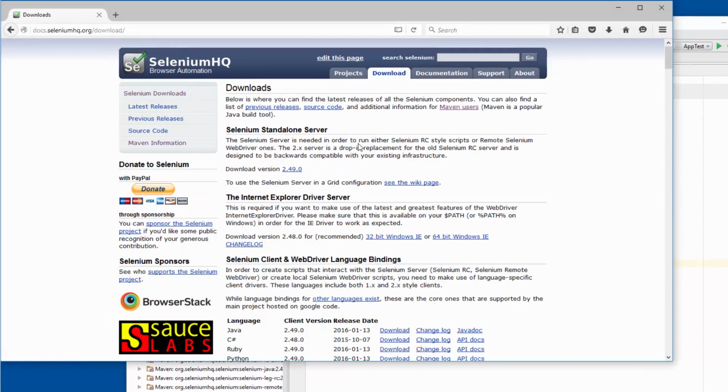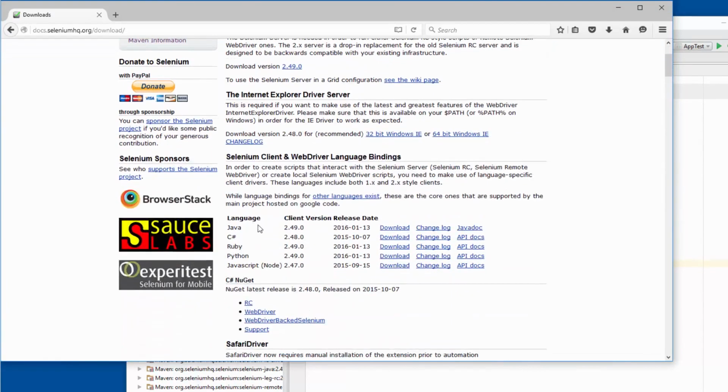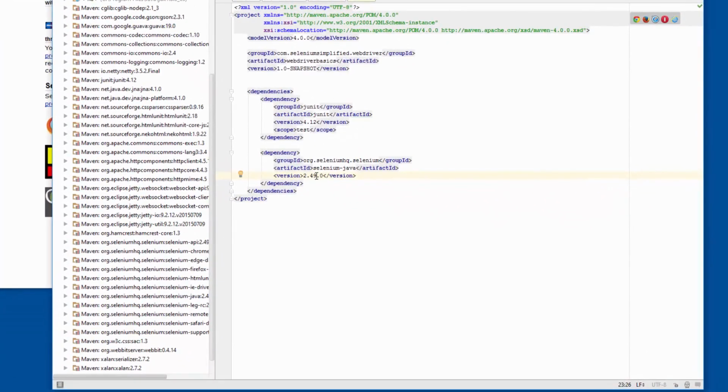We've already added it as a dependency, so all we do now is look down here and we see language version for Java. It's 2.49. Say I actually misread that. I think it's 2.50. I type in 250 here because this is how we will update it.